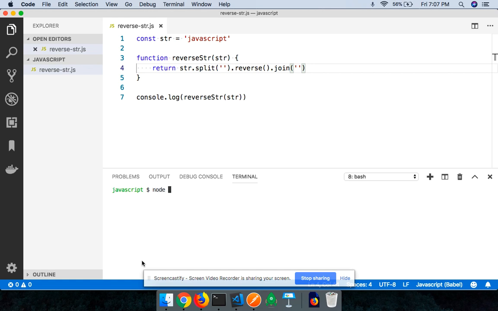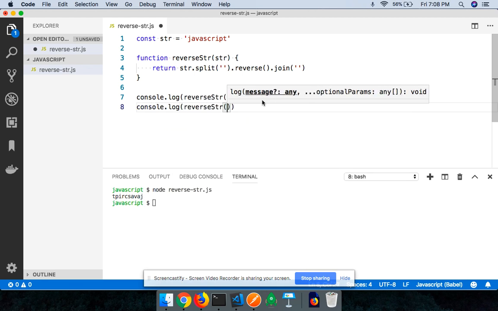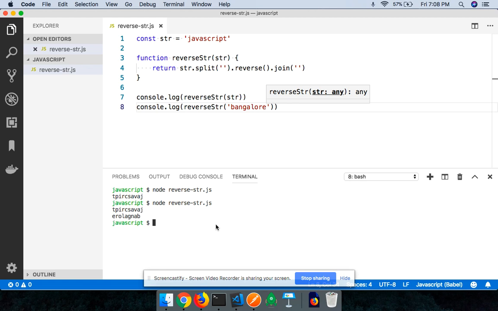Now I will say node reverseString.js. You can see that the string has been reversed. Now, if you pass console.log reverseString with Bangalore as the value, when I try to run the code, you can see that the string has been reversed.